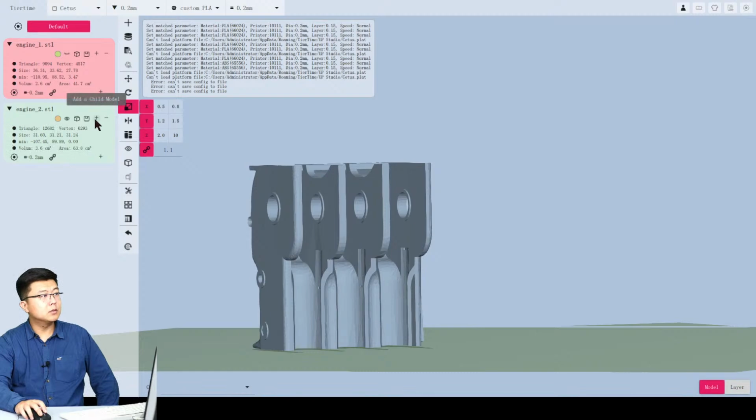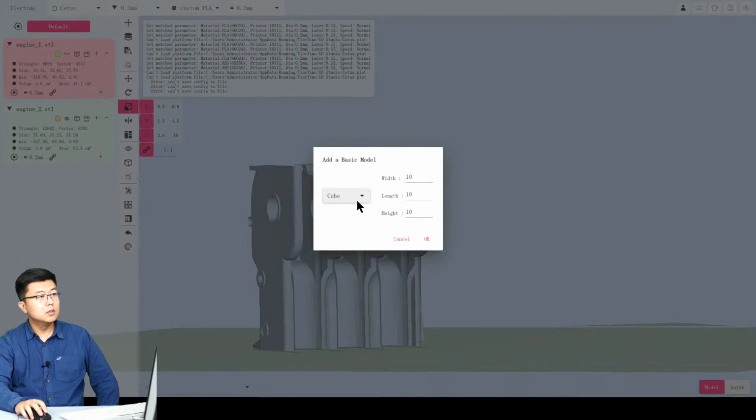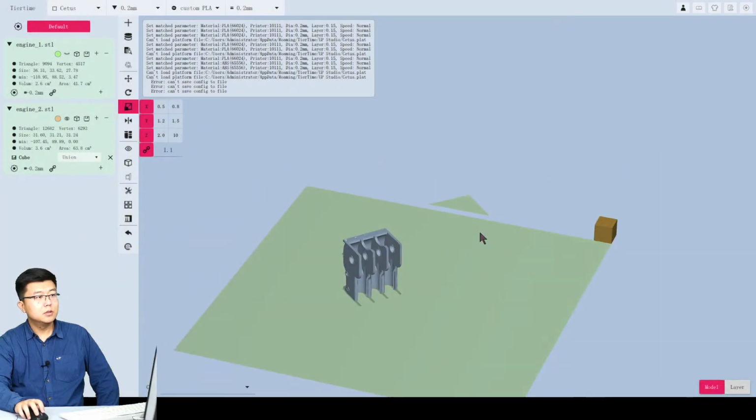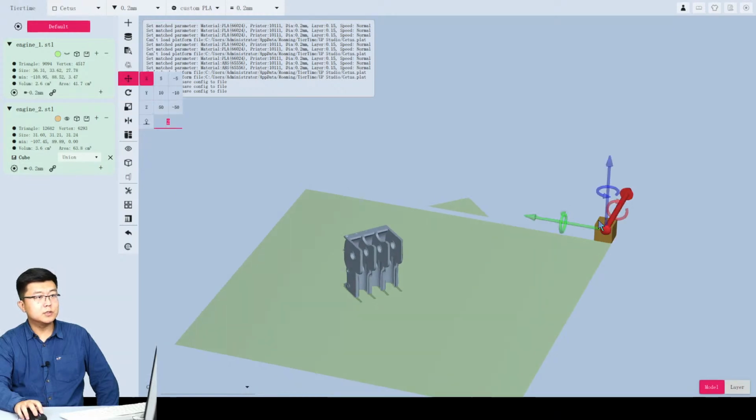Use this plus button, which you can add a child model. A child model by default, you can use a cube, a sphere, or cylinder, or a custom STL file at your choice. Now I just use a cube. The child model is loaded like this, and then we can move it like a completely individual model here.